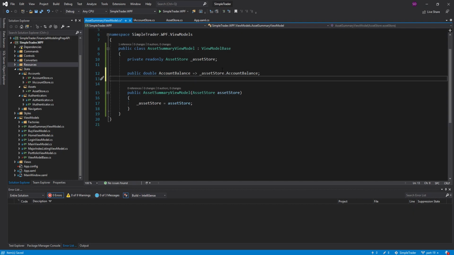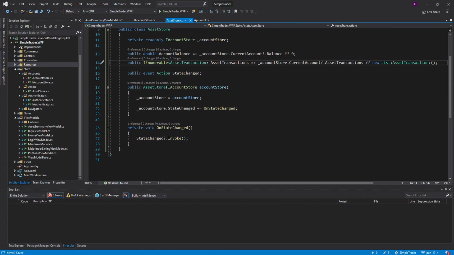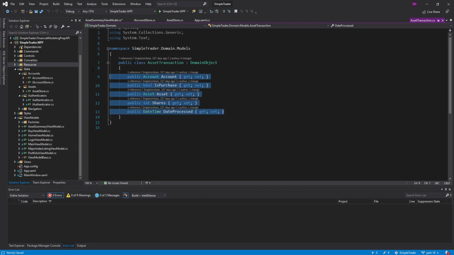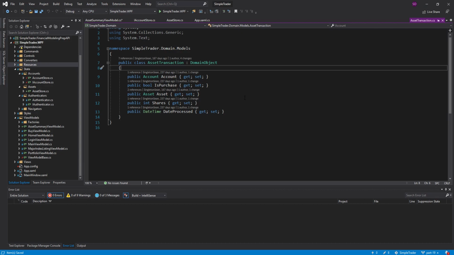And then I also want to display the assets that the user has. To do that, we're going to have to be a little bit fancy, because if we look at asset transactions, these are just the transactions. So we're going to have to group these all together and calculate how many shares the user actually owns. We could just display all these, but that's not what I want to display on this view model. I want to actually show, this is the symbol and this is how many shares you own.